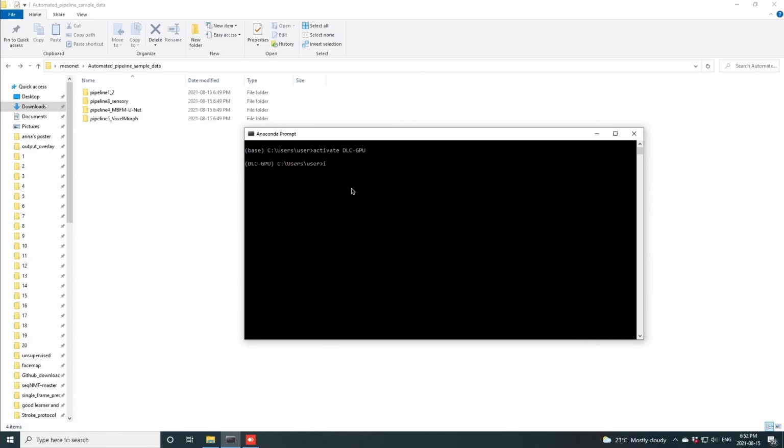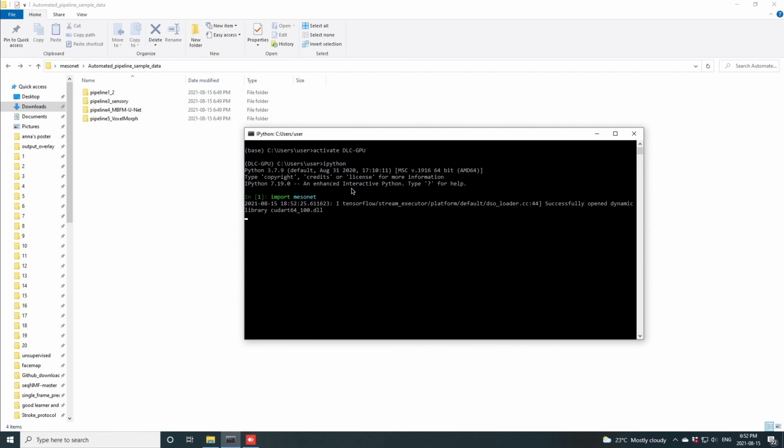MesoNet has 5 pipelines available for you to use. The first pipeline is the atlas to brain pipeline, used for aligning a standardized brain atlas to your brain image inputs. Starting MesoNet is as simple as running import MesoNet and then running the command mesonet.gui start.